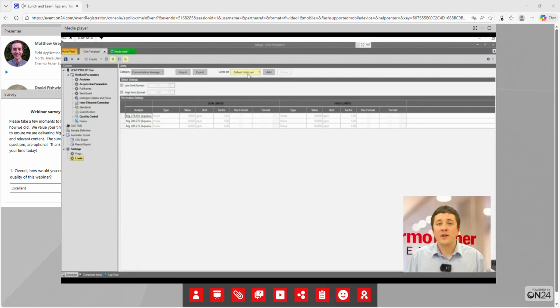So we can create multiple limit sets, and these will flag data that are above or below certain criteria that we set. We can add new limit sets and have different limit sets for different sample types to apply them in there. So if I create a new limit set, for example, and this is going to be for my diesel samples, create that limit set, and you can see in the drop down we've got a couple of different sets now in there.